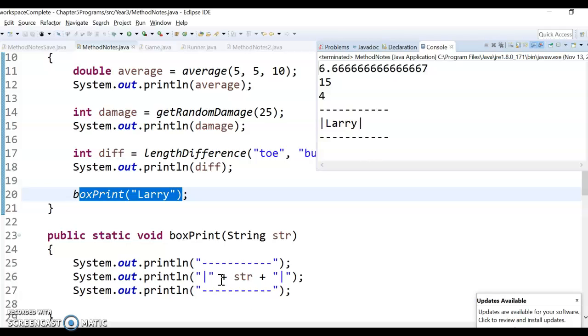So a fancier way would be to write a loop where it prints one of these dashes for each letter. That'd be a cool challenge for you, but I'll just do the basic here because I'm running low on time. All right, that's it for this method.